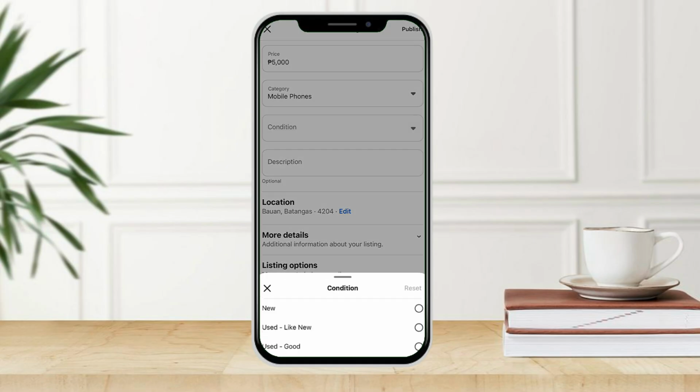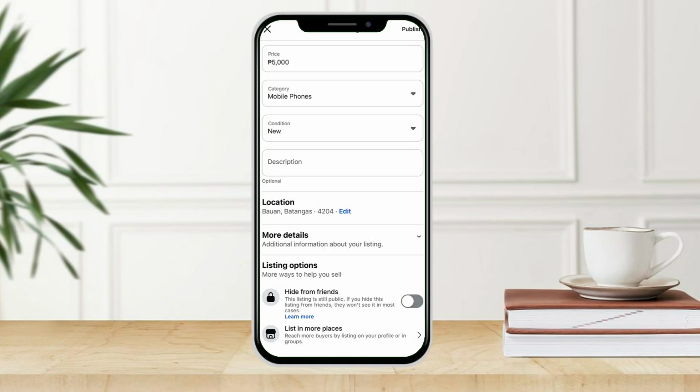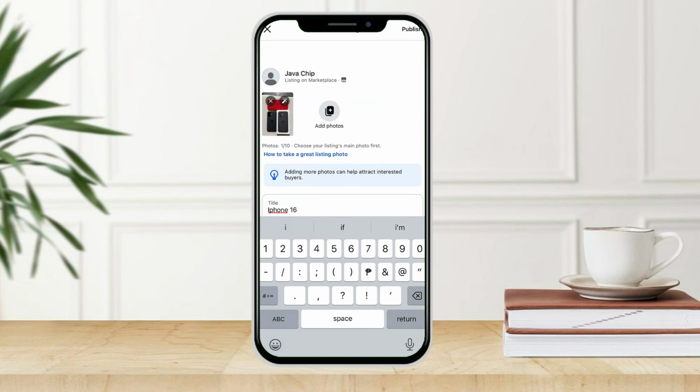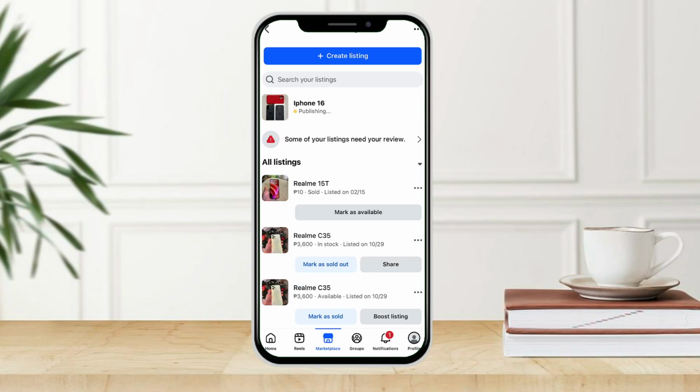Next, click Condition and choose New or the correct condition for your product. You can also write a description if you want to provide more details about the item. After filling in the information, click Publish to post your listing.